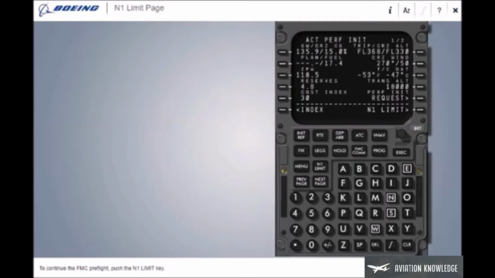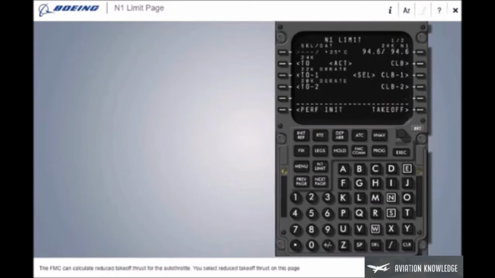To continue the FMC pre-flight, push the N1 limit key. The FMC can calculate reduced takeoff thrust for the autothrottle. You select Reduced Takeoff Thrust on this page. A runway analysis or other approved airline performance data is necessary to calculate the reduced thrust takeoff or climb entry. For this example, the analysis is done.